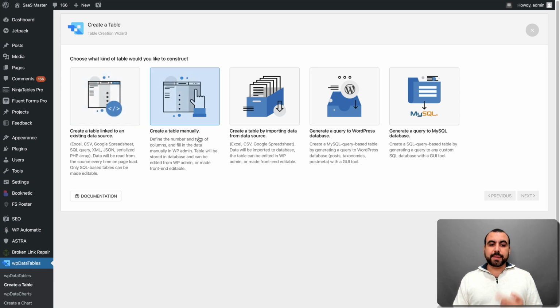You can also create a table manually, which means an empty table. You create the columns and fill out everything here in WPdataTables. Next, we have create a table by importing data from a data source. You can import from Excel, CSV, or Google Sheets. That means it's going to import it and it's good to go, but it doesn't keep auto updating as it would over here, so be aware.